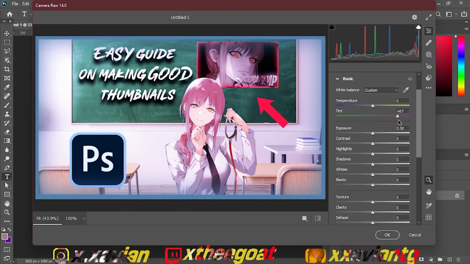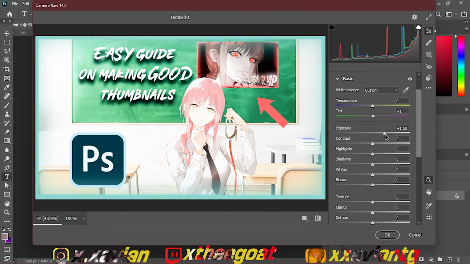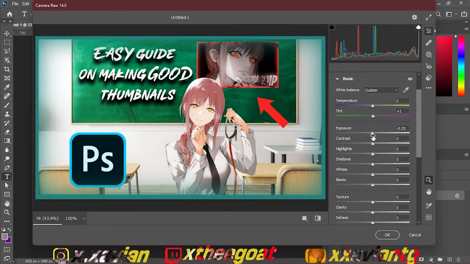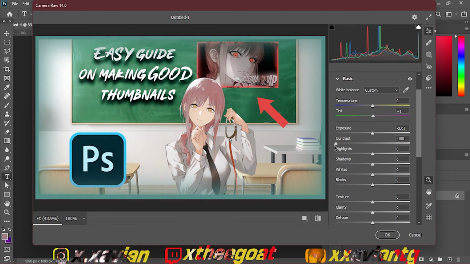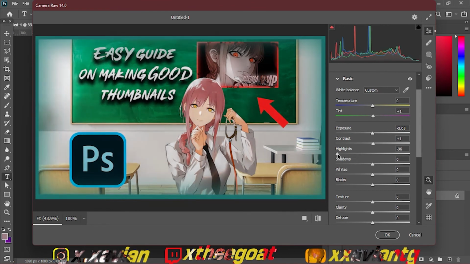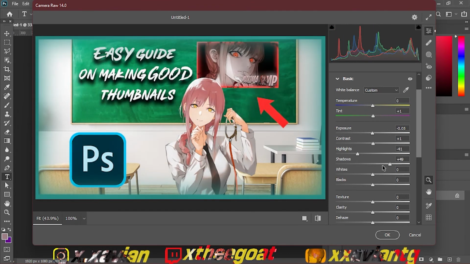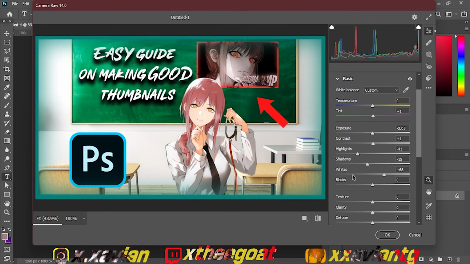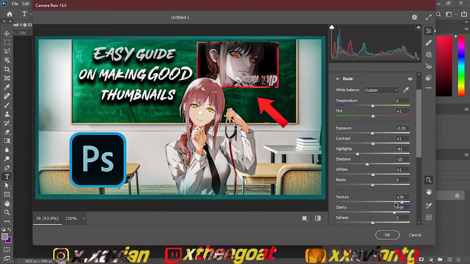Play around with tint again. Exposure and all that, keep that in the middle. Contrast, middle. Highlights, a little bit down. Shadows, get a little bit on the darker side. Sleek on the dark side. Texture up. We got a little clarity.